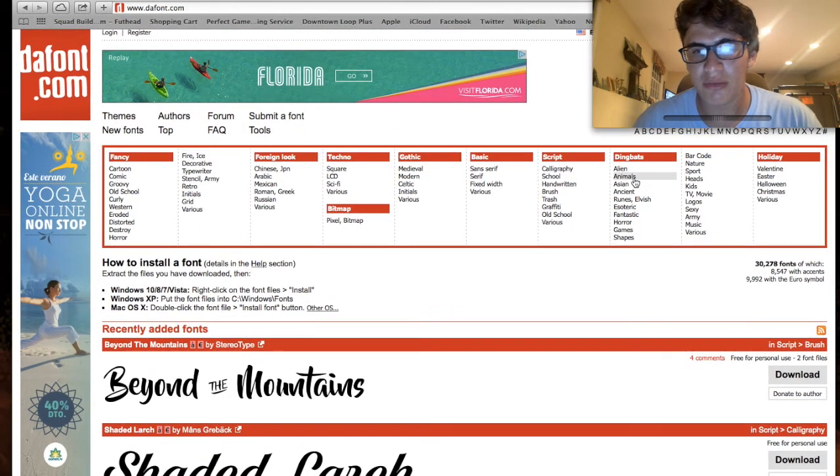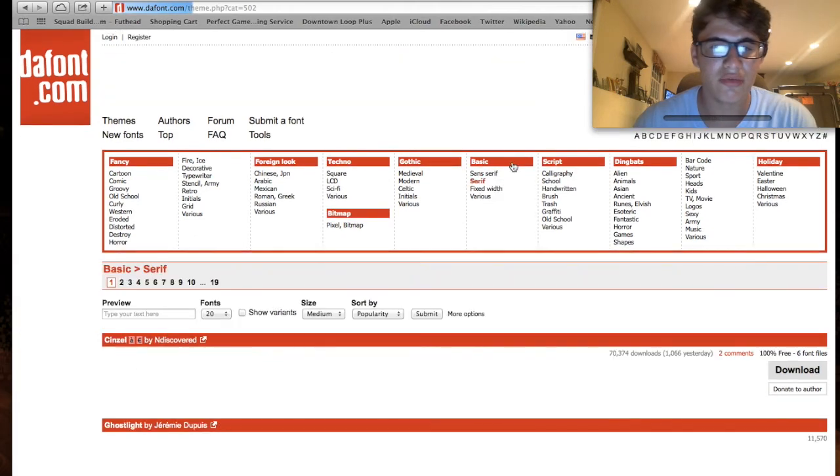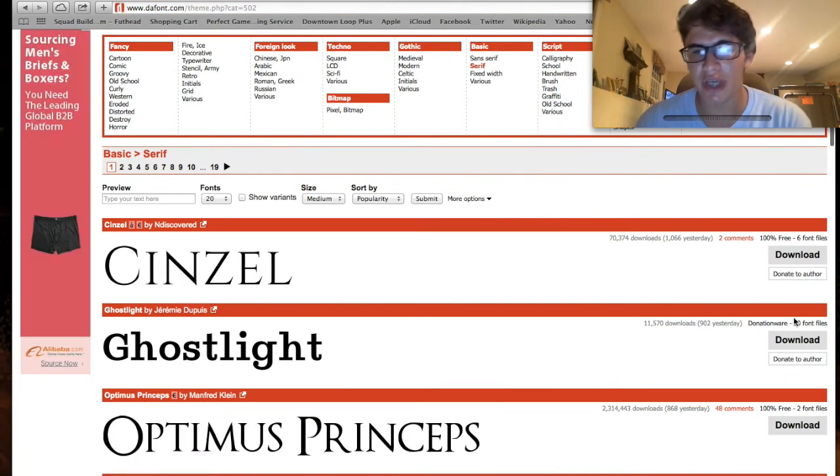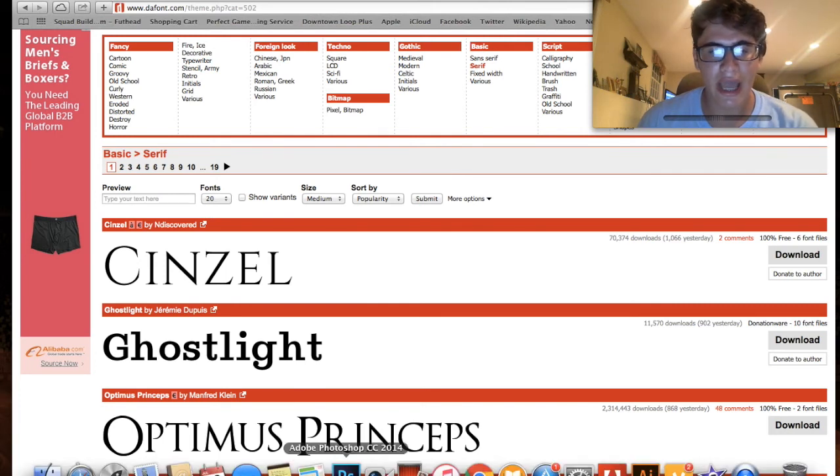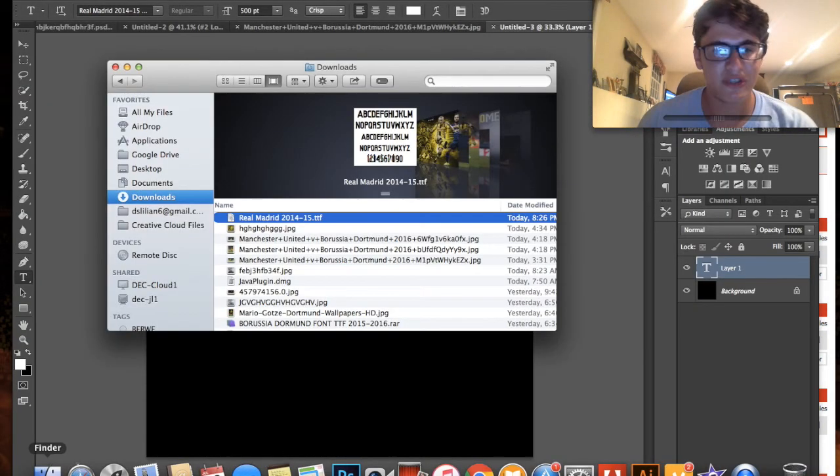Let's find something cool. Let's go with Serif. That's not really that cool. But just to be very basic, we can see Ghost Light. That looks like a very nice font. So let's download it, and it's going to pop up here in our downloads. And we are going to go back down to Photoshop. I assume it's downloaded already.